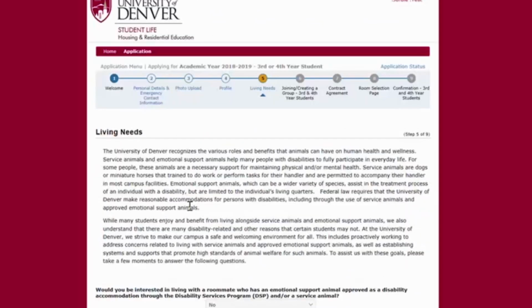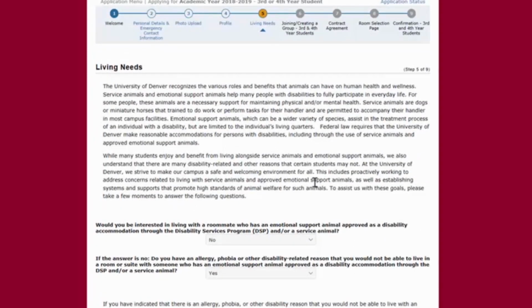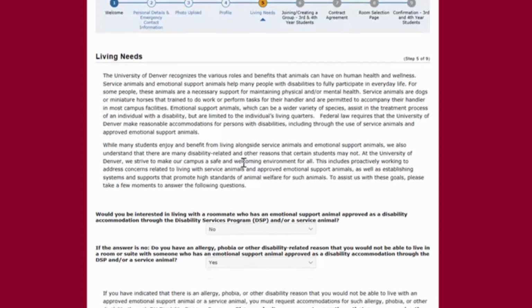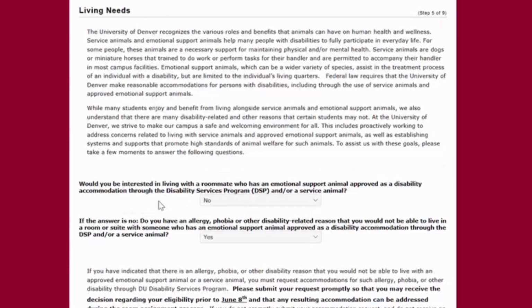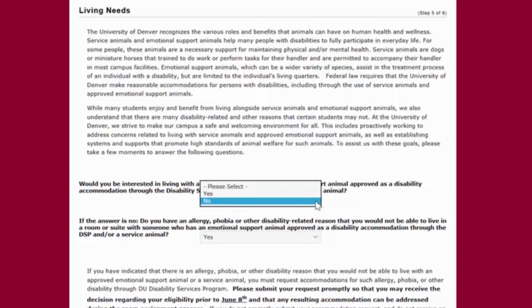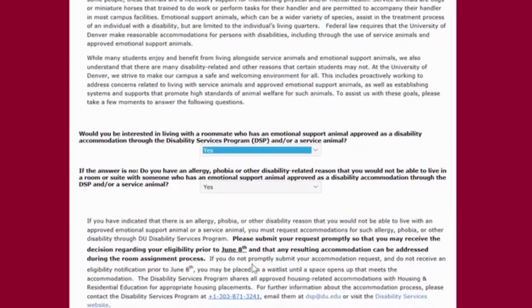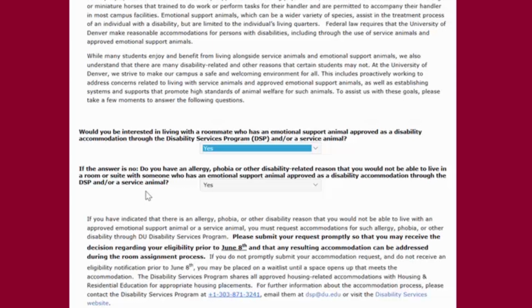The Living Needs page has important information regarding service animals and emotional support animals, or ESAs. Please be sure to read this page thoroughly. There are 2 required questions. If you have an allergy, phobia, or other disability-related reason that you would not be able to live in a room or suite with someone who has a service animal or ESA, you must get an accommodation. Please contact the Disability Services Program to learn more about the accommodations process.